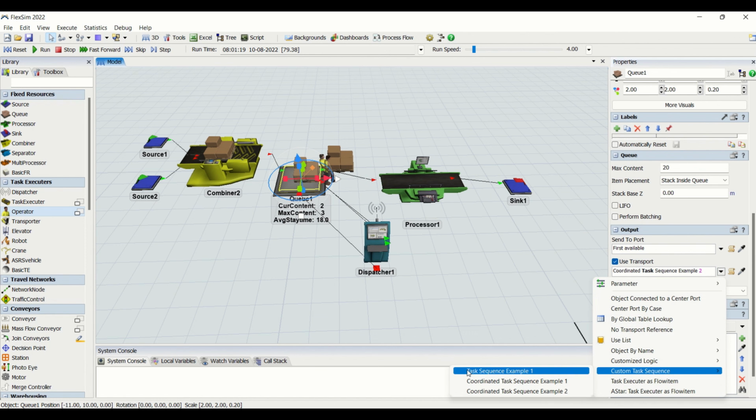So we have 3 examples. First is basic, second is with the help of the equipment, that is forklifts and the operators, and the third, that is coordinate task sequence example 2, will be for a coordinated task, that is both the operators will support each other for doing one operation. So this is custom task sequence. So we have seen object connected by center port by case, global table lookup, by name, no transfer reference. Also we saw customized logic, conditional, tagged, multiple and free. We also saw custom task sequence example 1, coordinated and coordinated 2.